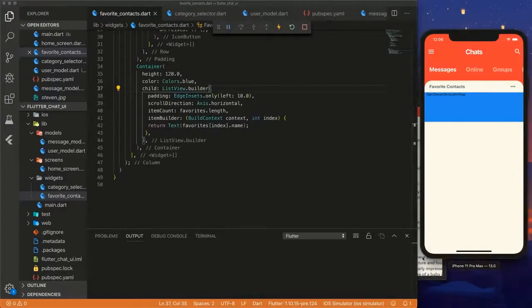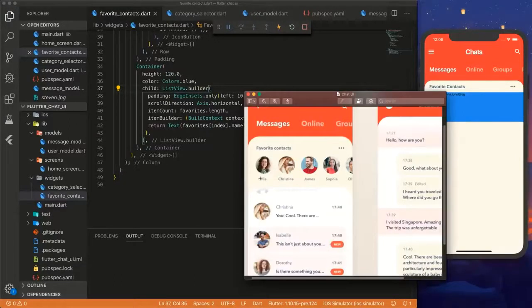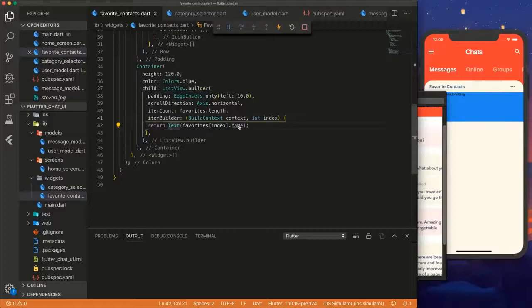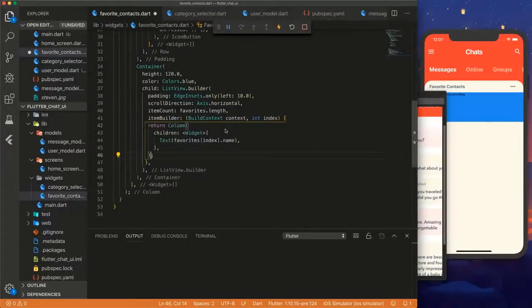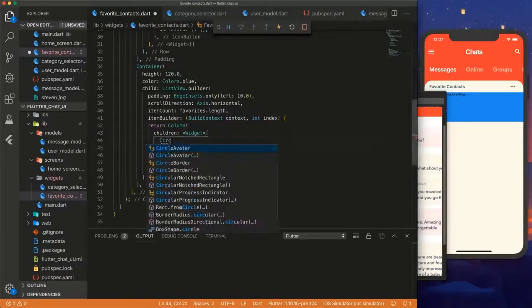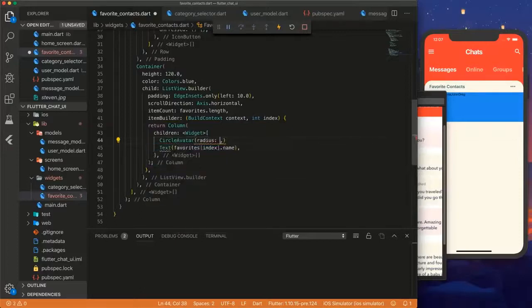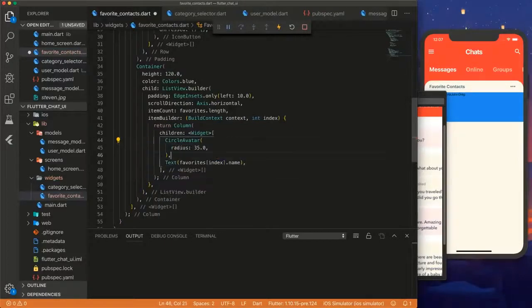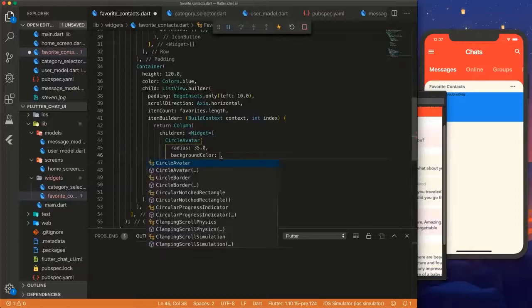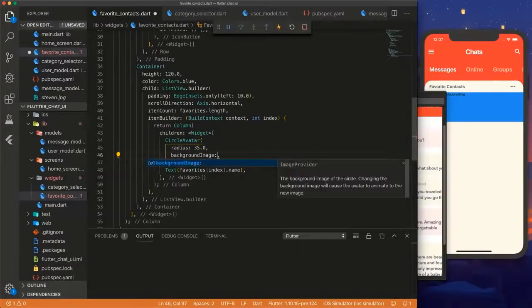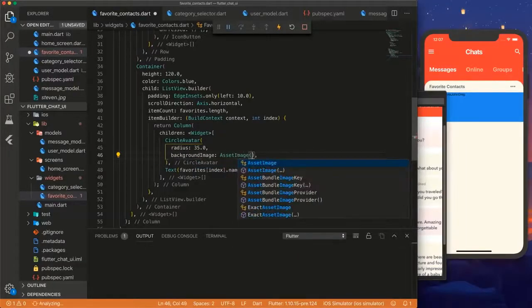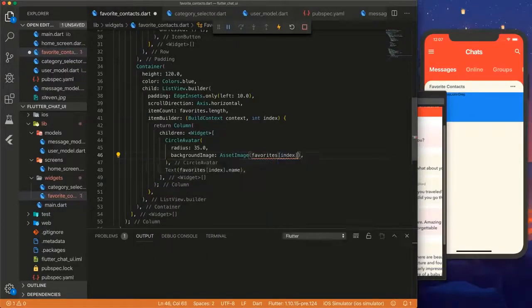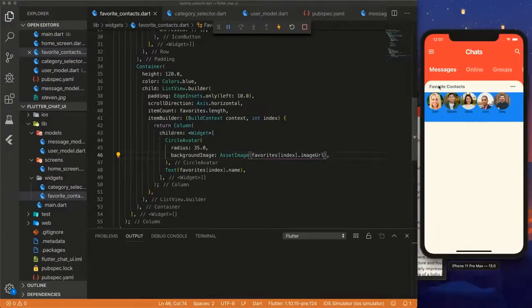Now let's build the circle avatar with the text underneath. So wrap the text widget in a column widget. We're going to make a circle avatar with a radius of 35.0. And then the background image is going to be an asset image, favorites index, which is the user, and then image URL. Hit save, and now we get all the favorite users.